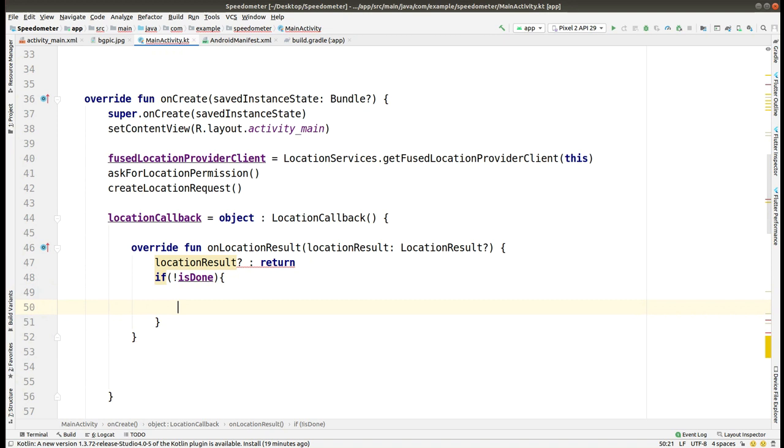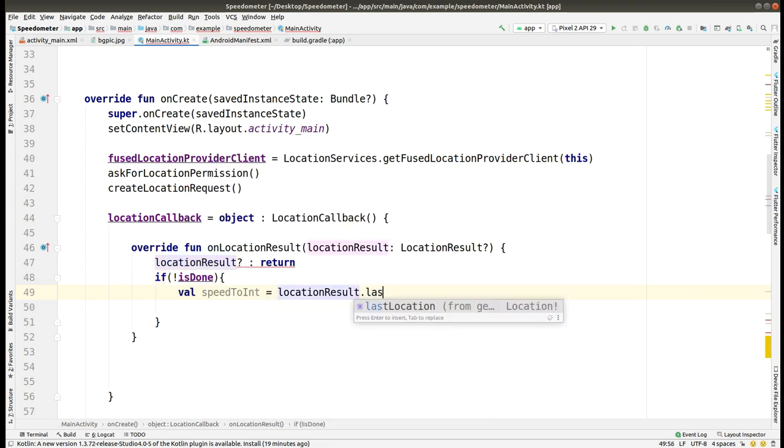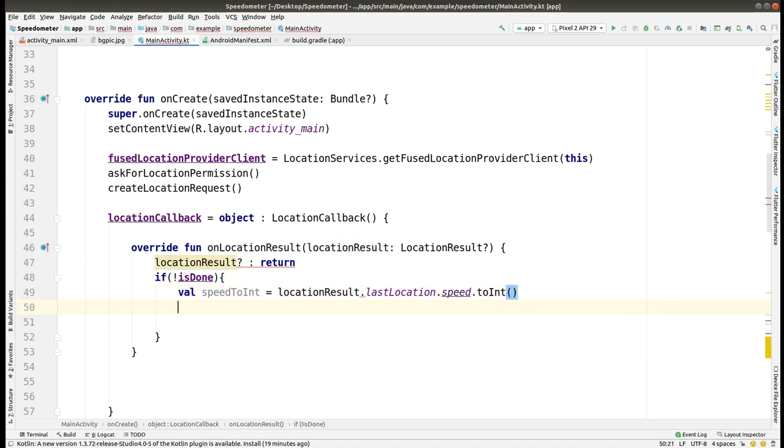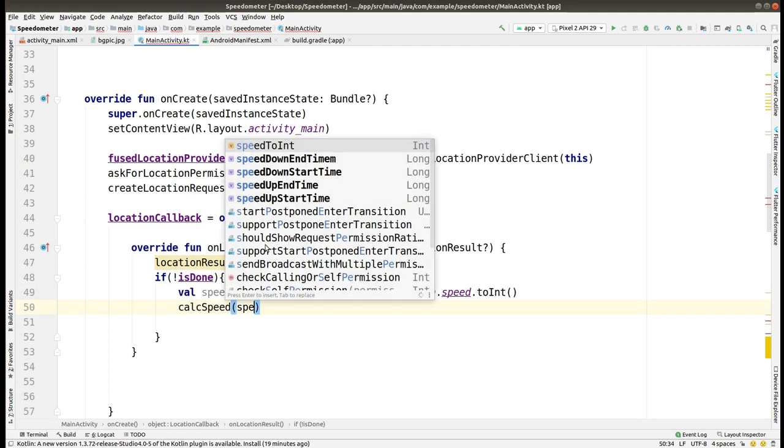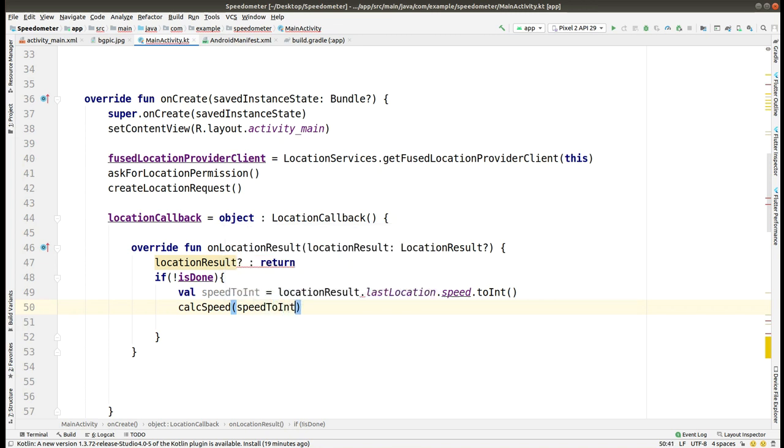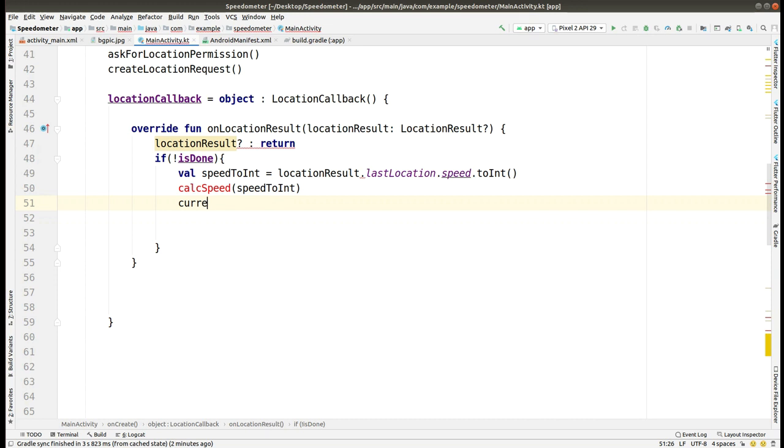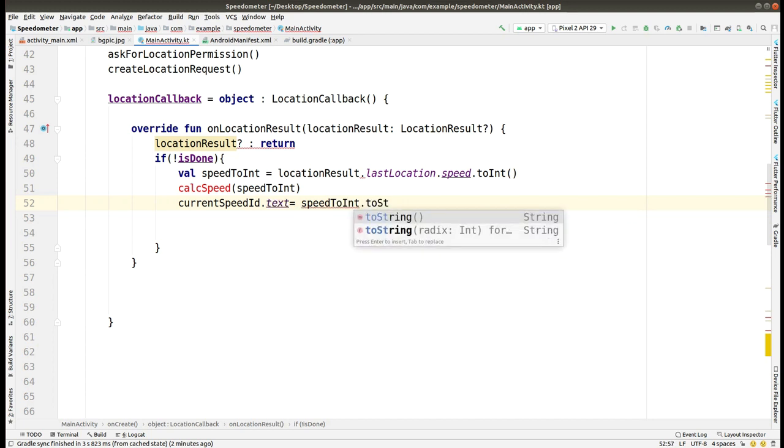And after that, in this if block, we have to get the speed to int variable, and using that GMS location result dot last location dot speed and convert it to integer. Then here we are making a custom function called calculate speed, and passing the variable that is speed to int. After that, we are setting the current speed as speed to int. The first text view in the XML was the current speed ID, and it will be set to it.